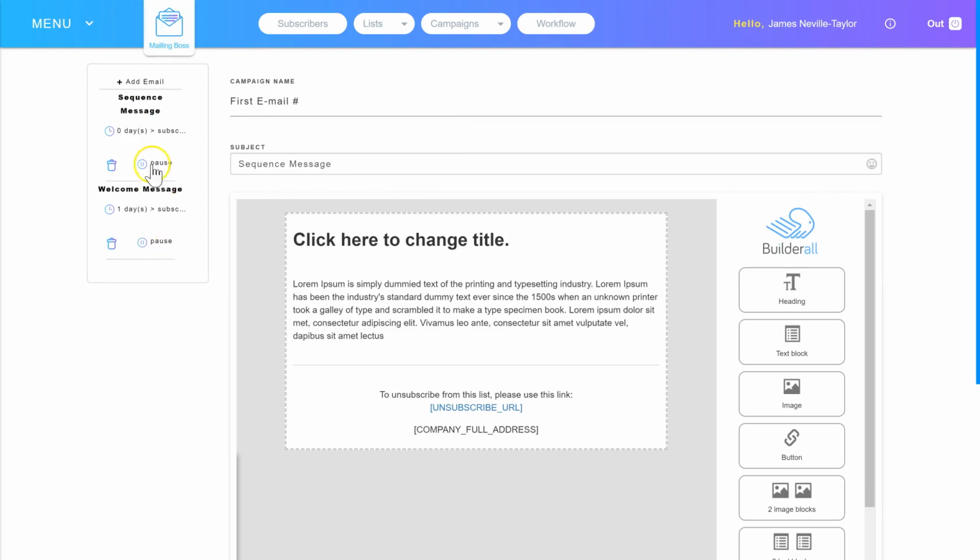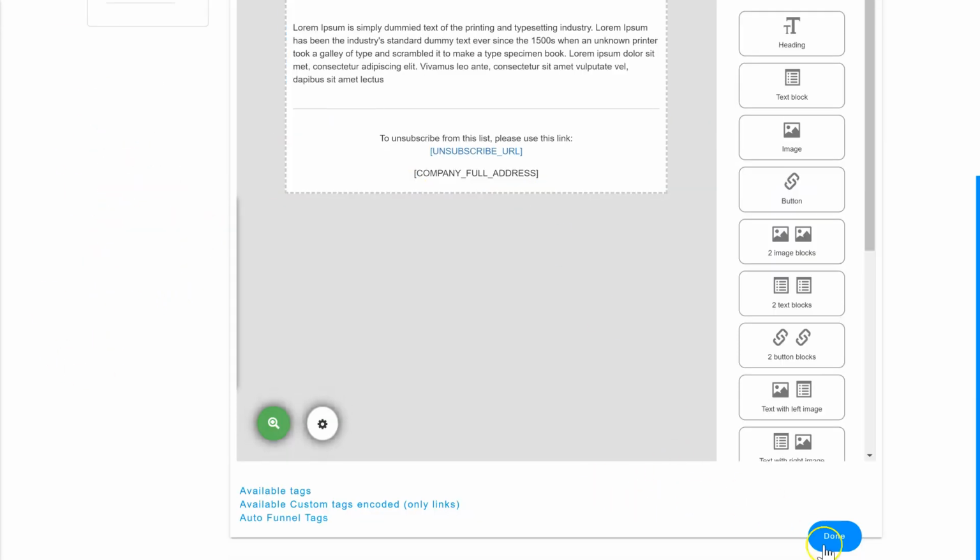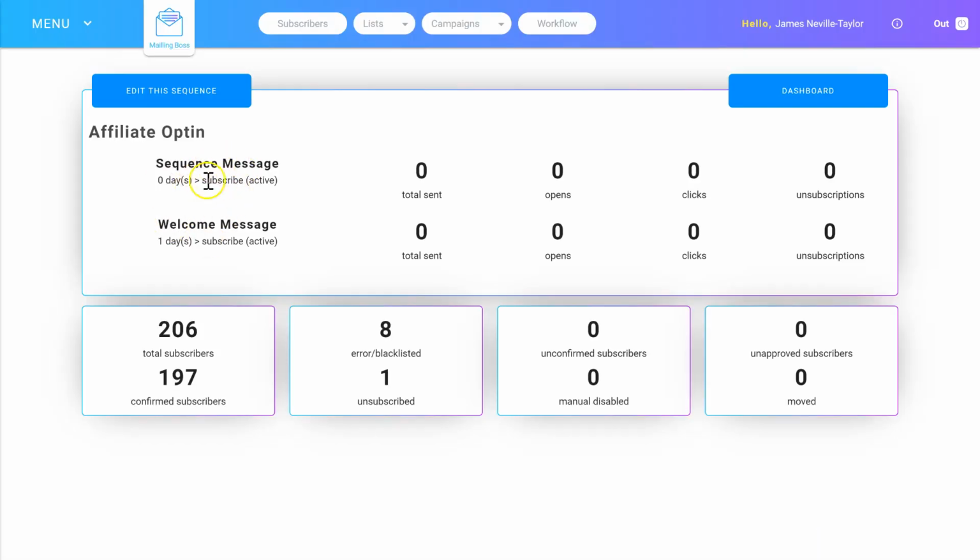And now both emails are activated, one going out as soon as they subscribe and the second one going out one day after. Then you can keep adding emails and changing the time to when you want the emails to go out. Just remember that this is one day after they've subscribed. So when you're happy with the email sequence, you simply click Done. And then your email sequence will go out to any new people who sign up through your affiliate link. So in this video, we went over creating your own email sequence.